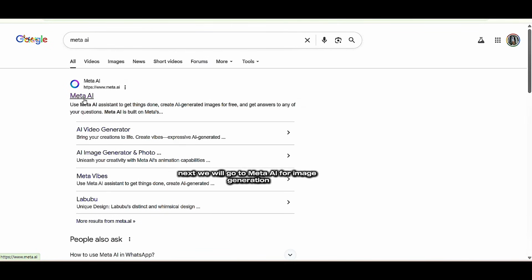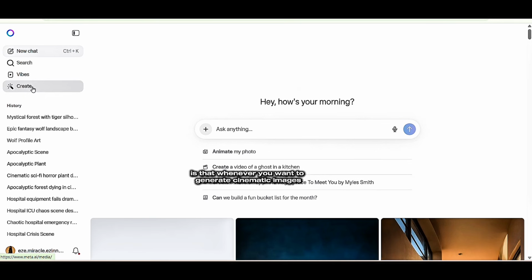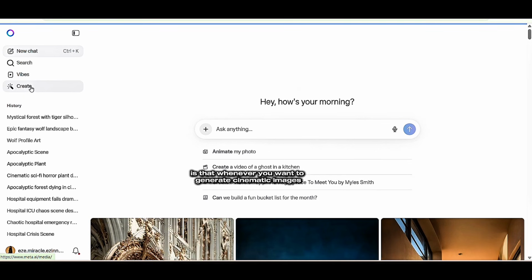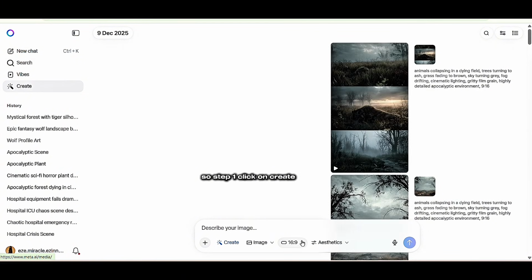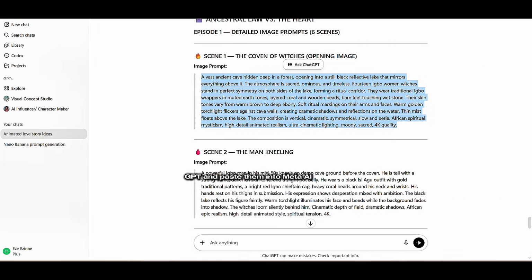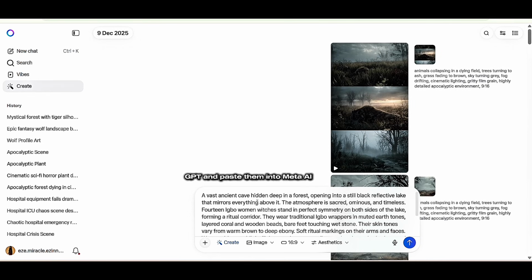For image generation, one thing I like about Meta AI is that whenever you want to generate cinematic images, it's one of the best. It gives mid-journey vibes. So step 1, click on Create, then click on Aspect Ratio because I want a 16:9 aspect ratio, which is the YouTube size. Now we're going to copy the image prompts from ChatGPT and paste them into Meta AI.